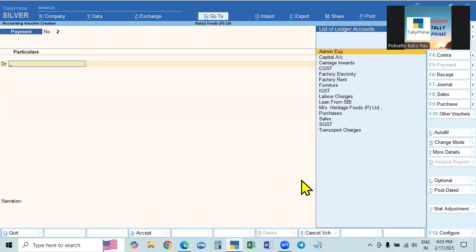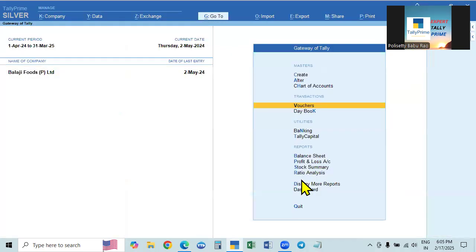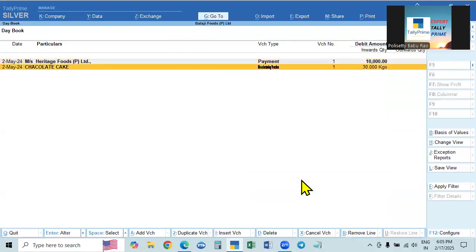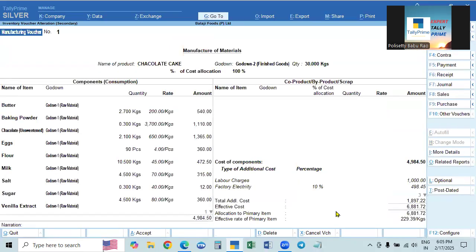So here in the bill of material, that is the manufacturing voucher. This is the total cost of production for all the 30 kgs. This is the cost of production, and this is the unit rate per unit that is given. This is the manufacturing cost. After that, only expenses incurred for manufacturing will be part of the manufacturing cost.